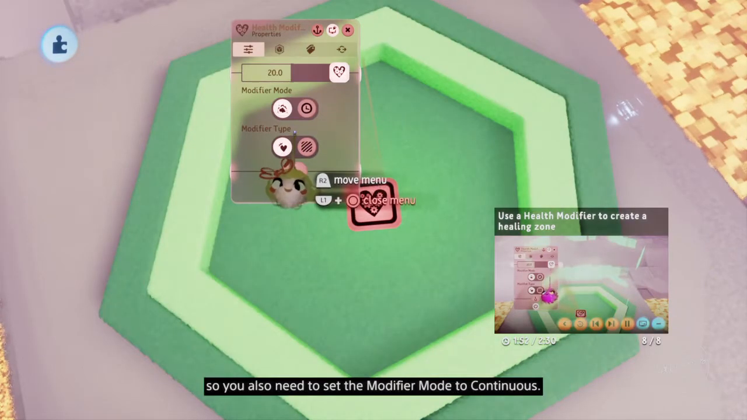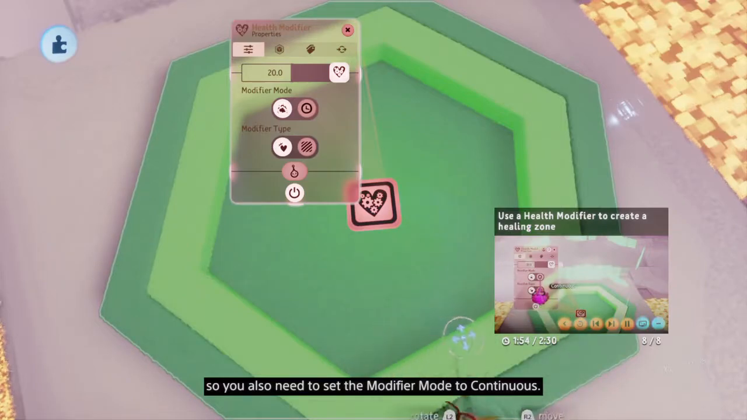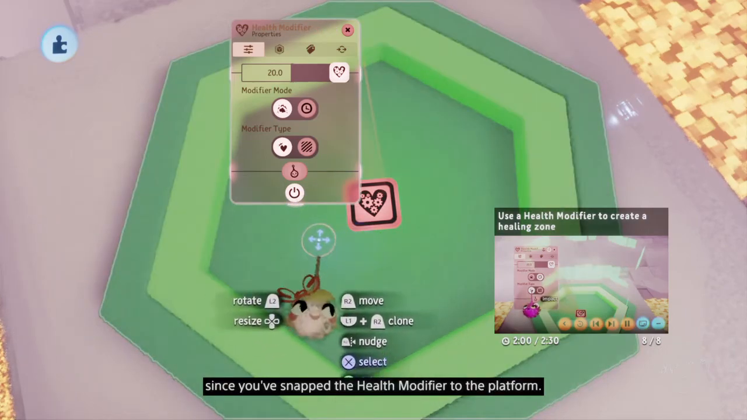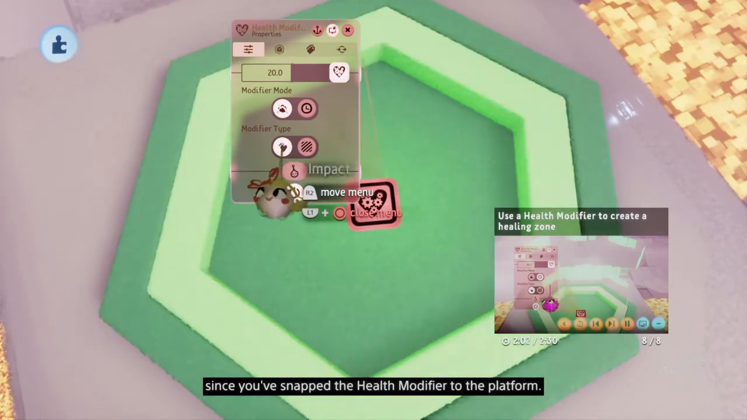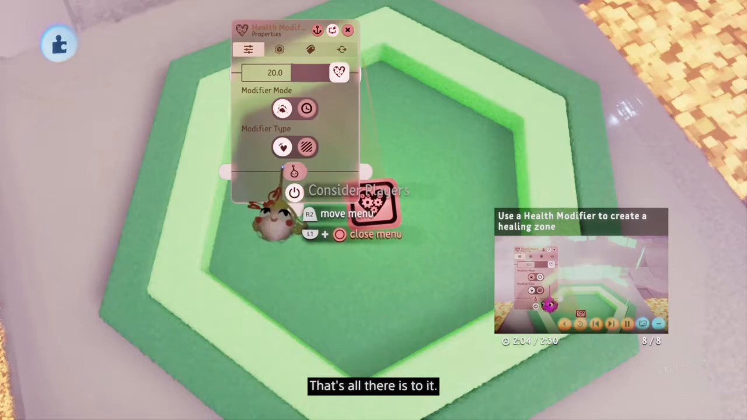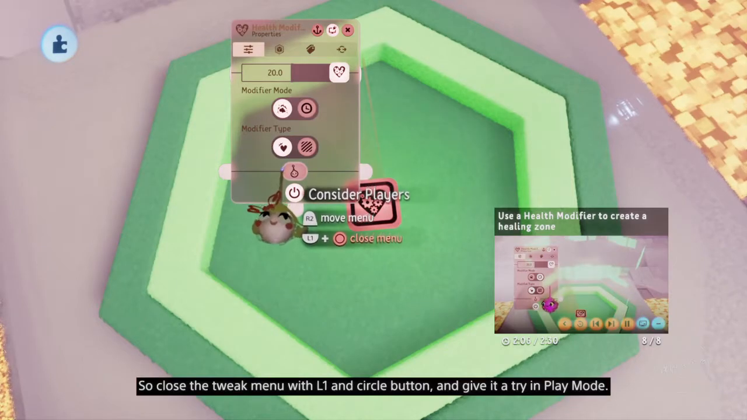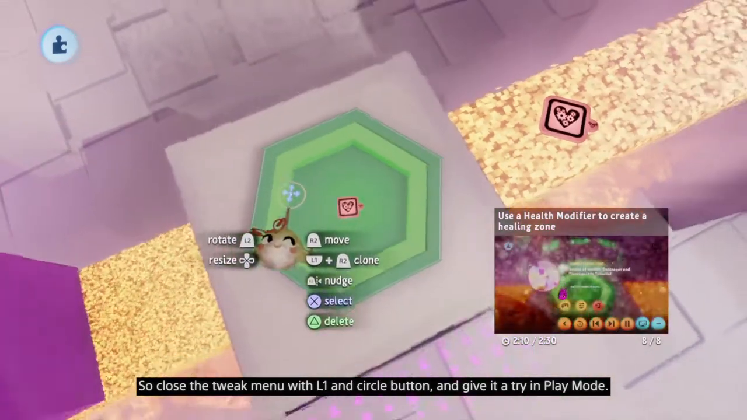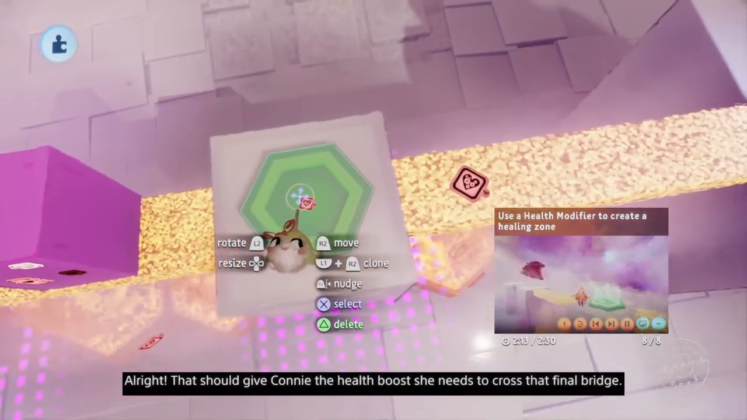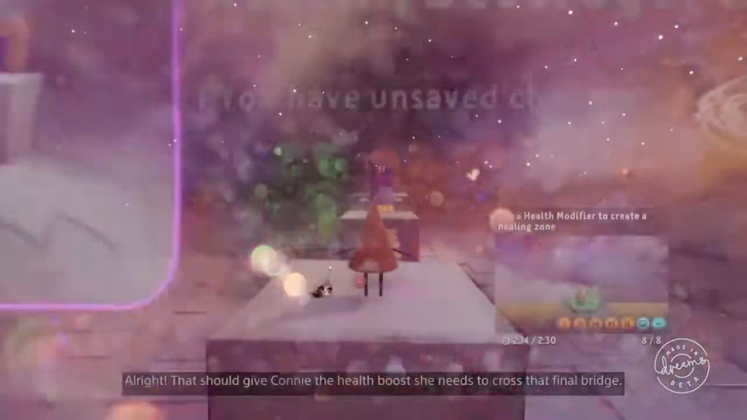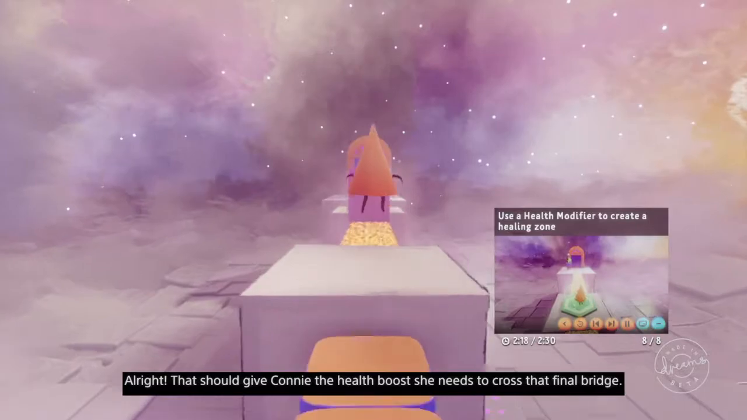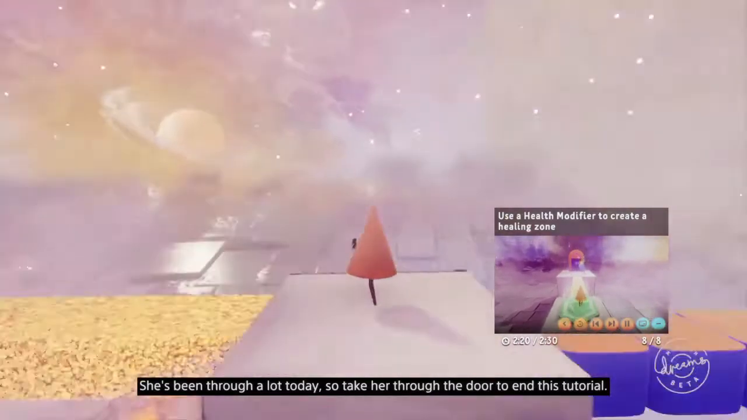We want the healing zone to heal Connie as long as she stands on it. So you also need to set the modifier mode to continuous. You can leave the modifier type as impact, since you've snapped the health modifier to the platform. That's all there is to it. So close the tweak menu with L1 and circle and give it a try in play mode. Alright, that should give Connie the health boost she needs to cross that final bridge.